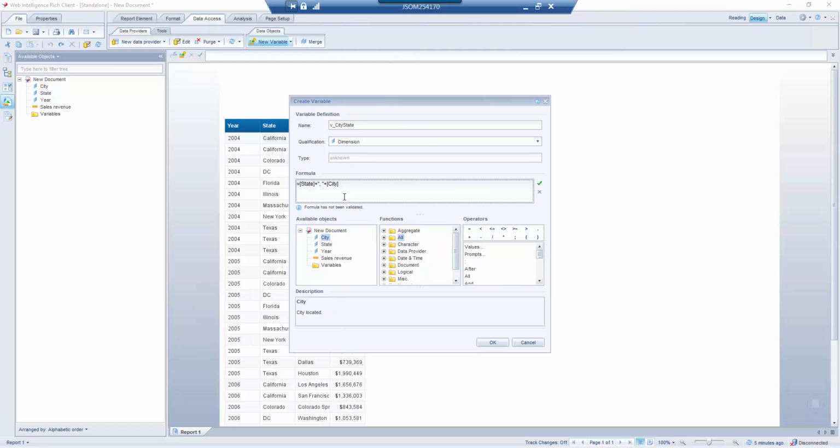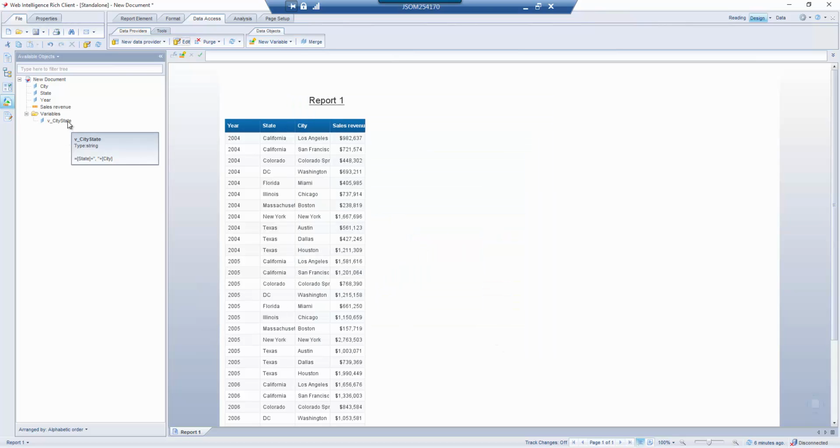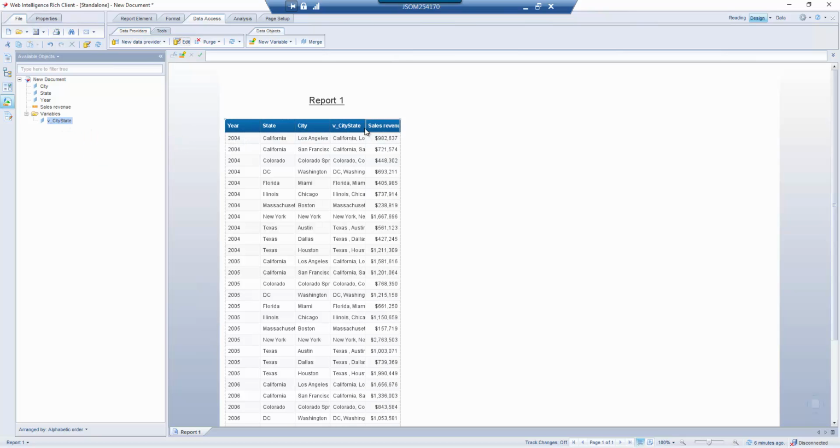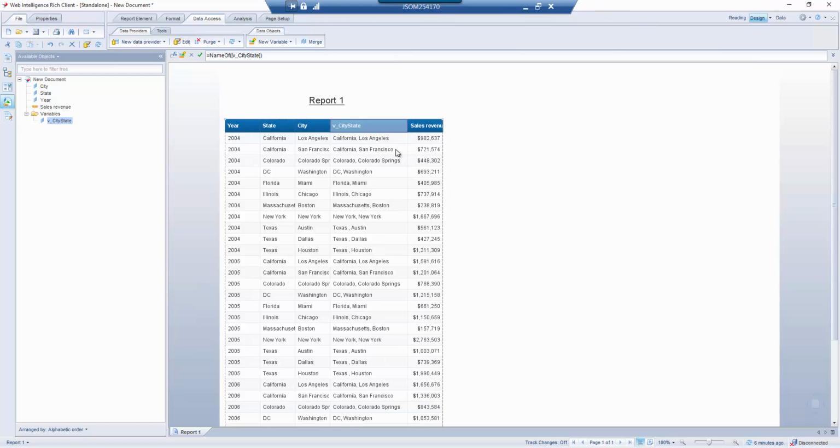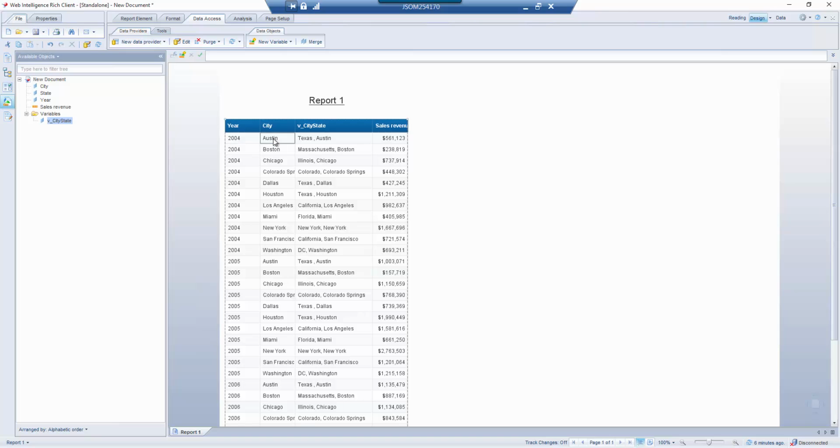Okay. So if I create this variable and validate this and say OK, this variable becomes available just like any of these objects that you have, and then you can drag it to the report just like any of the objects that you have. And then I can expand this, and it gives me the state name, comma, space, the city name. So now that I have this, I don't need these columns.